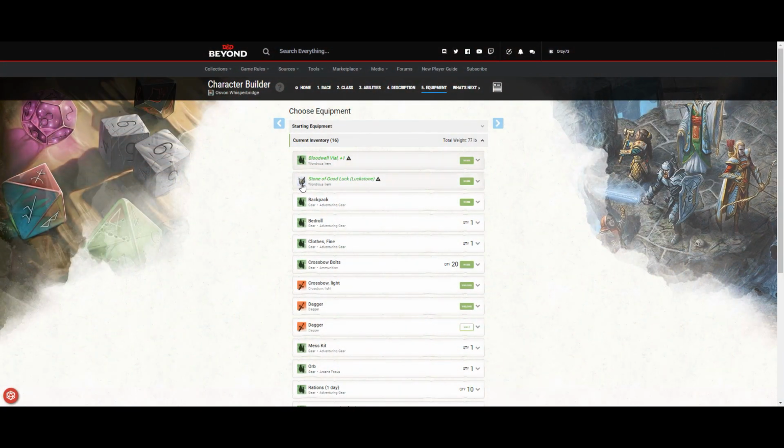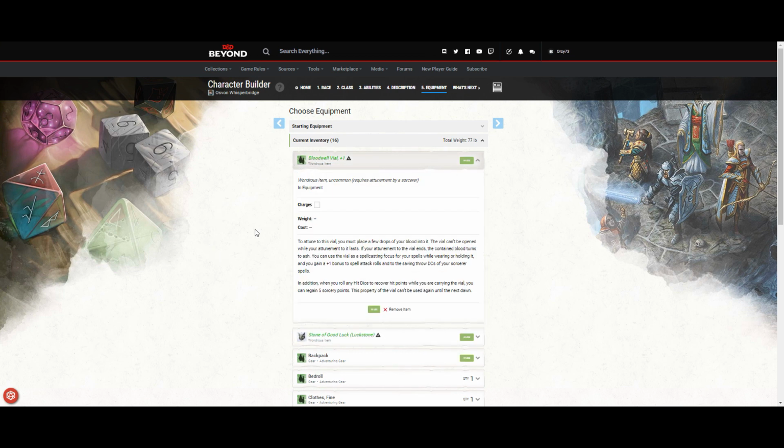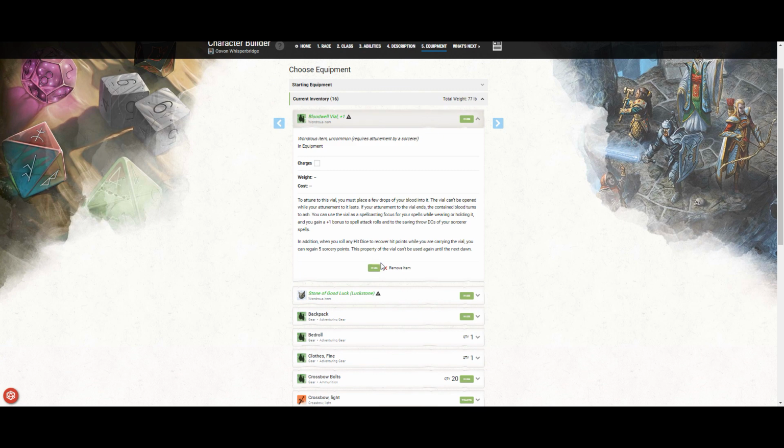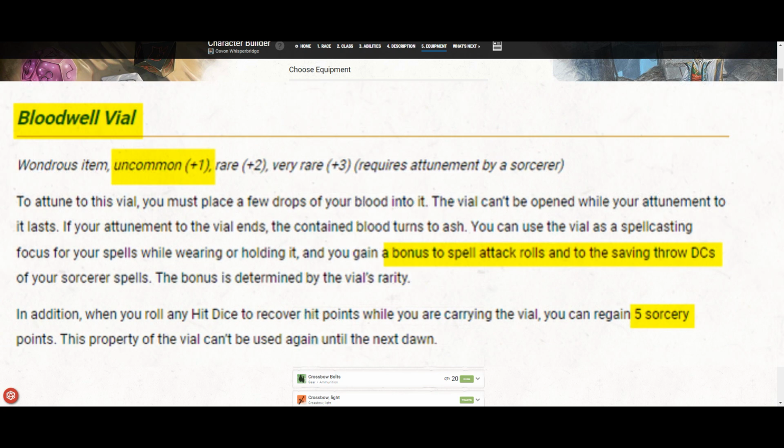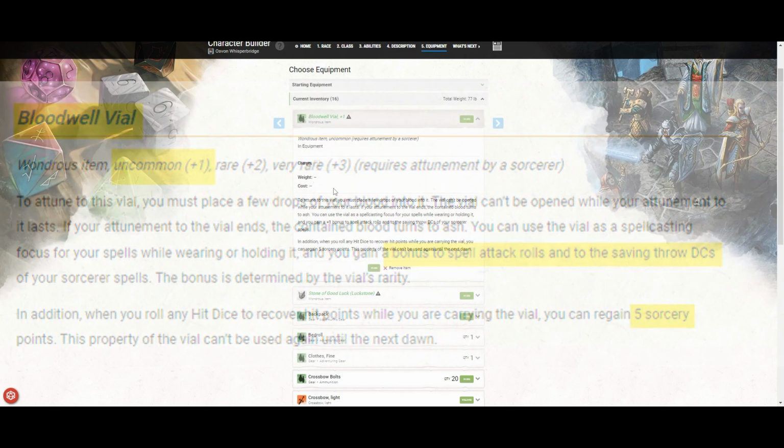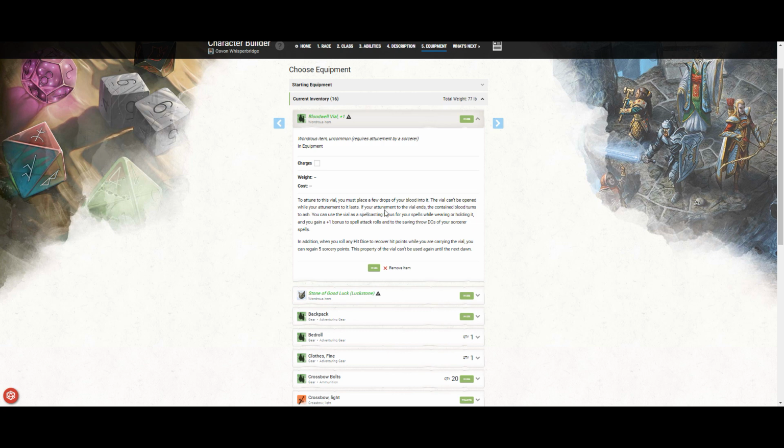Into the equipment section. I gave Osvon a couple of magic items. He's level 4 now and he's been adventuring, where he's made enough cash to treat himself. Two things I gave him are superb utility items for a sorcerer. The first item is a Bloodwell Vial. It counts as a spellcasting focus while your blood is inside the vial. You get a +1 spell attack modifier and a +1 spell save modifier, and you also regain 5 sorcery points anytime you use hit dice to recover HP. It's a fantastic item. You will need access to Tasha's though to get stats for it.